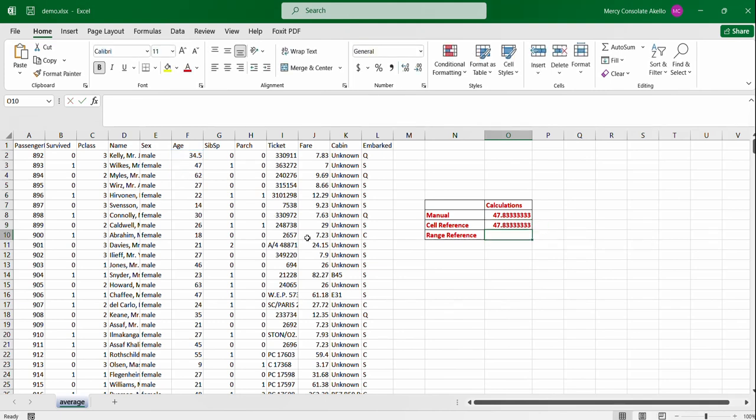We get that value. Now, to use the range reference, it's the same process. So it is equals average. Then we pass in the range from F2 to F4. Close the brackets and then press enter. So as you can see, the value is the same for both options.